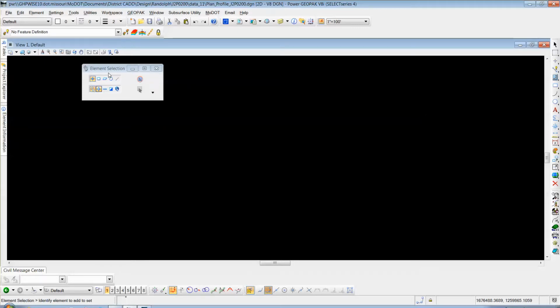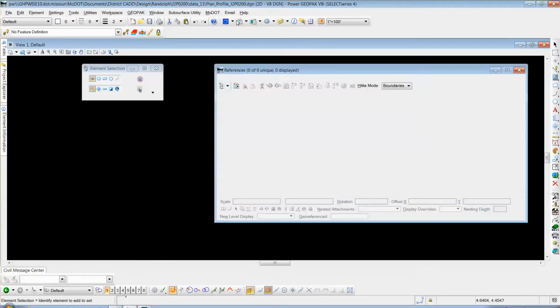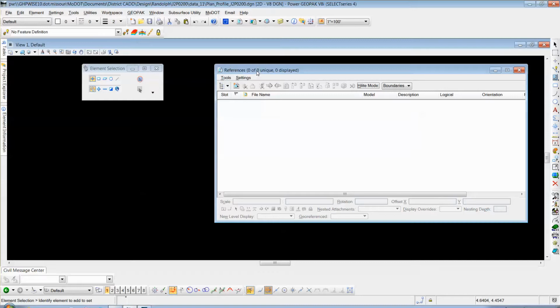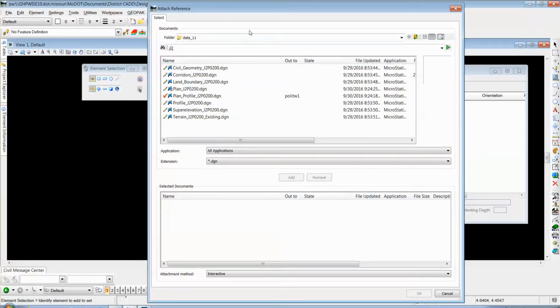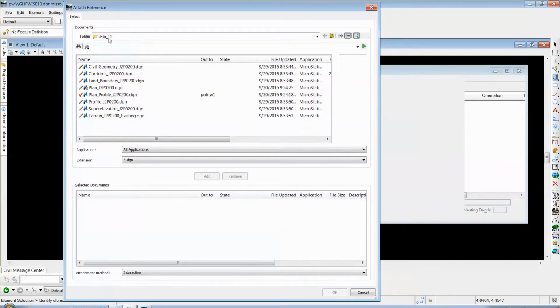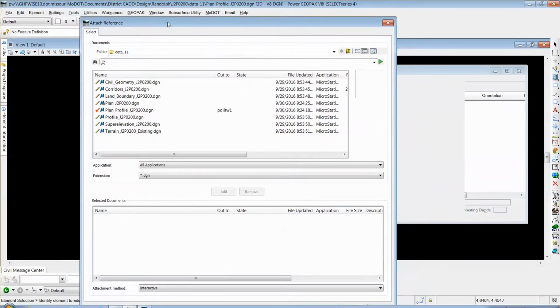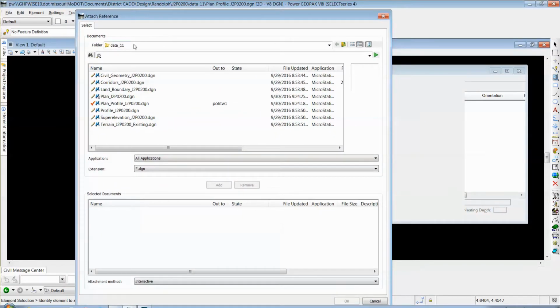Next thing I want to do is reference in files that we'll need to be able to create the plan profile sheets. So we'll go to the reference dialog, open it, and then do a tools attach. And there's several files that we need to bring across. First thing you want to do with your attach reference is make sure the folder is pointing to the data 11 folder. That's where all our geometry is at. So make sure that's there.